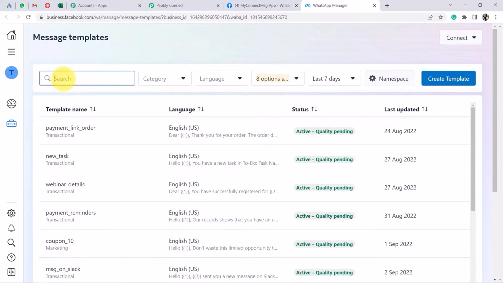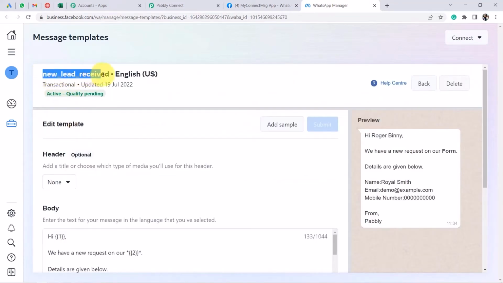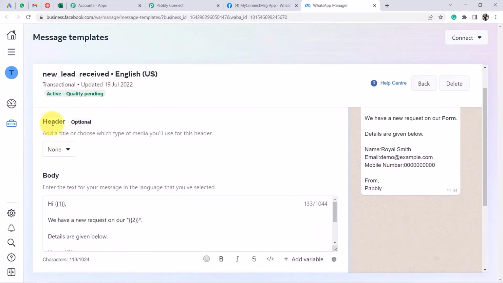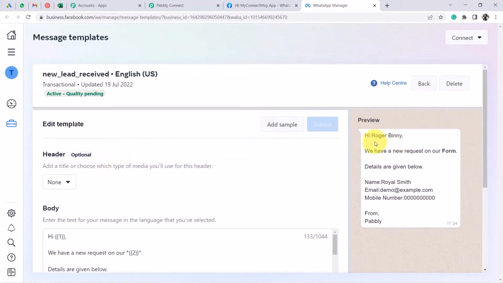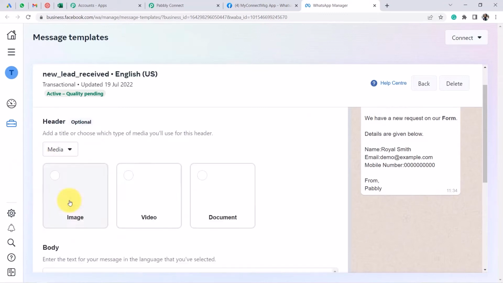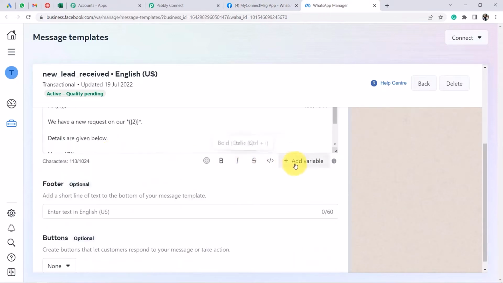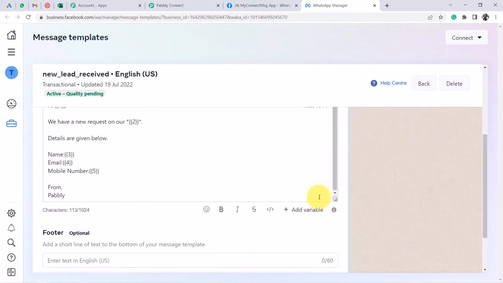Let me show you the name of my template which I have created already in advance and got approved. New lead received. This is the name of my template. I have chosen English as the language, and this is the header text where you can add anything. I have not added any header text here. In case you want to attach a document or media, that can also be added here in the header. I will choose none, and from here exactly you can create your message.